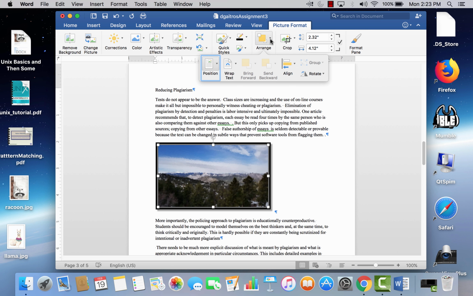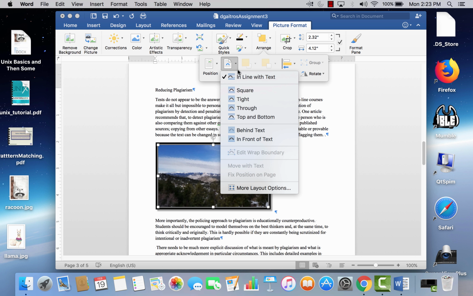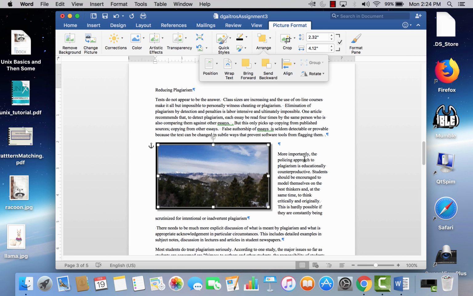All right, now arrangement. This is what's really interesting. You can do a text wrap. Okay, so let's bring down the text wrap, and this allows you to actually format the text to go around it or through it or around the side. This was an inline text right here. This is what square looks like, and you notice it goes around over to the side.